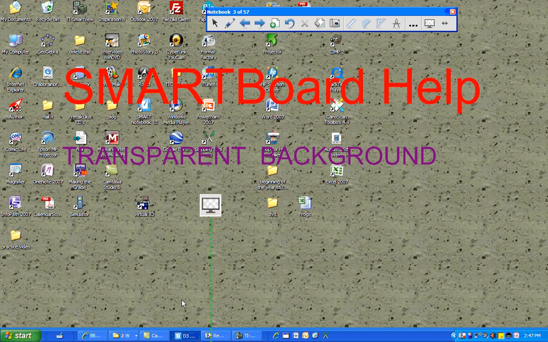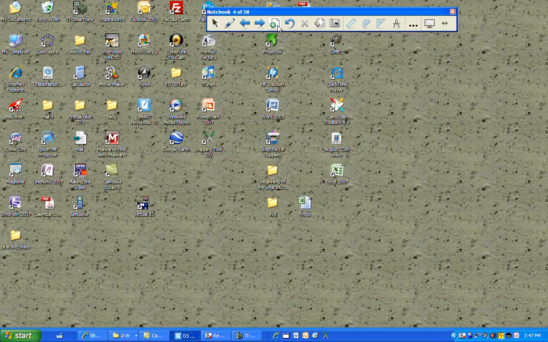Now, it makes the background clear, so you can see behind whatever was there. In this case, I didn't have anything, so it goes back to my desktop. And now you'll notice I have all this writing that was on that page. I'm just going to open a blank page, and now all that writing's gone.